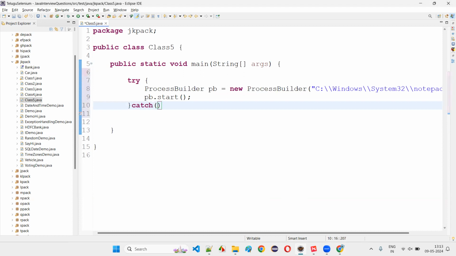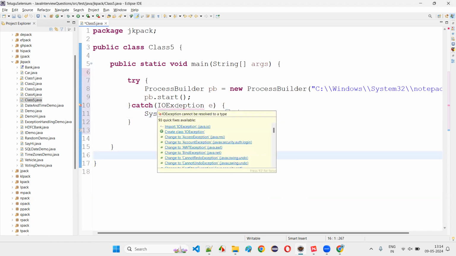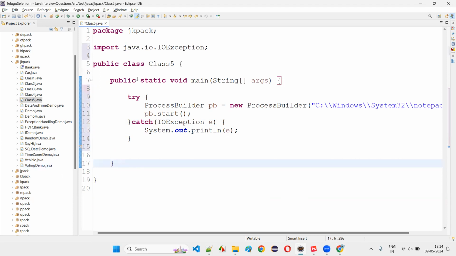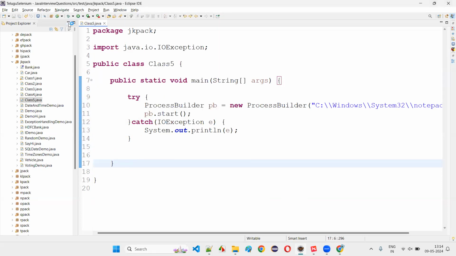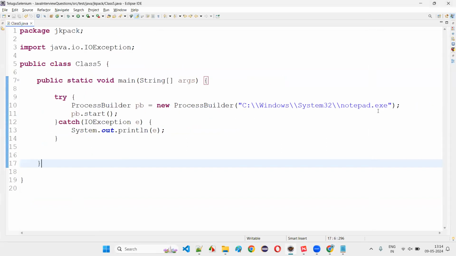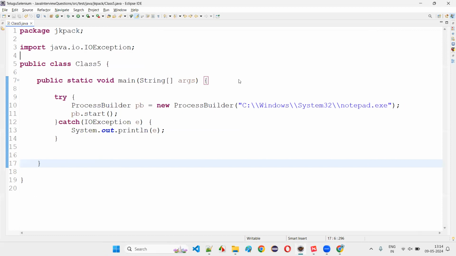So catch IOException, and here e. Just write System.out.println(e). And here you have to import this IOException from the java.io package. Now run the code and see whether the notepad software is getting launched or not. This is the way to launch the notepad software, guys. You have to give the full path of the notepad software. You see, notepad software has already been launched, guys. Here, as you can see, I'll run it again and show you because it was not able to focus on that.